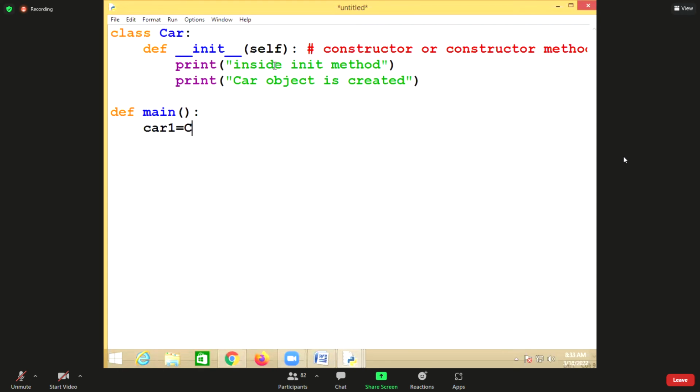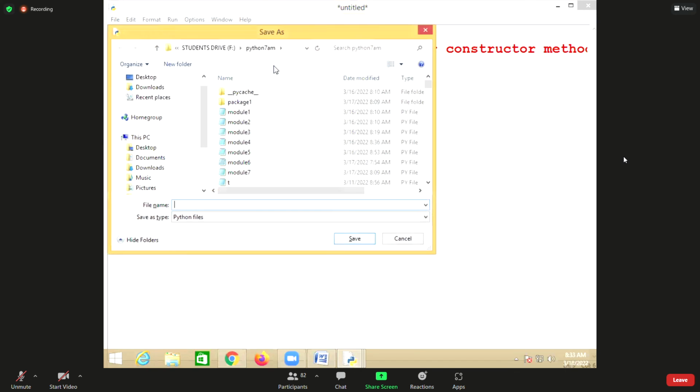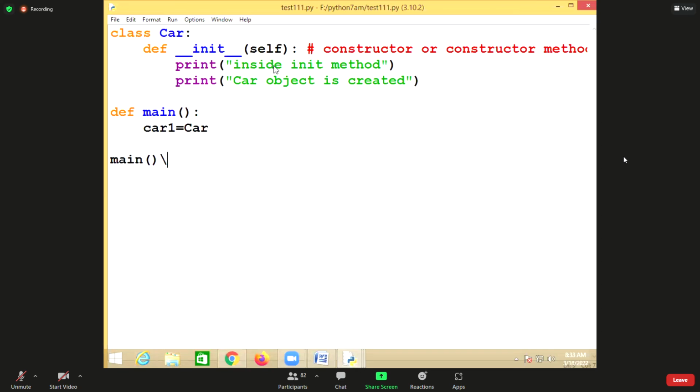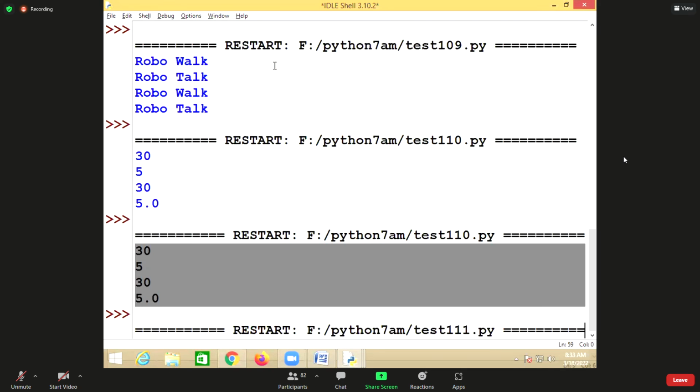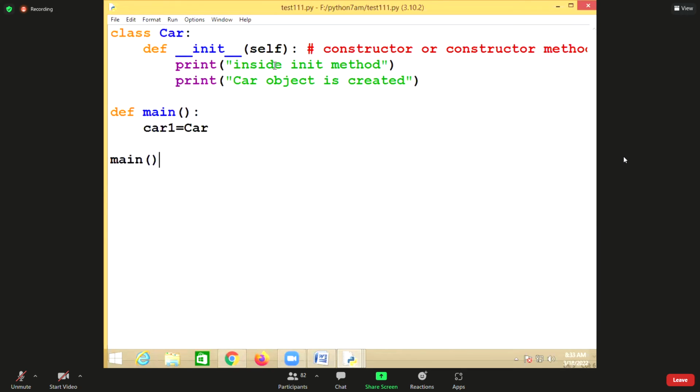Now car1 equal to Car. If I don't write the parenthesis here, what happens? It gives an error. Actually, if you write car1 equal to Car, is that a class or an object? Class. So this class is assigned to car1, which means the class can be referred to with car1.